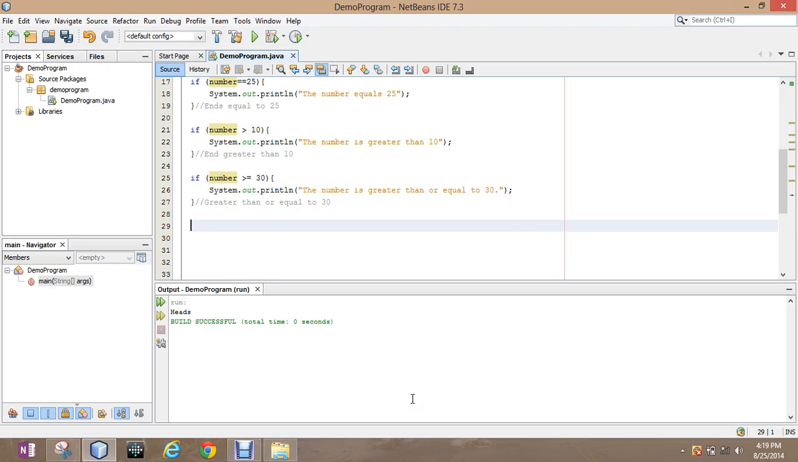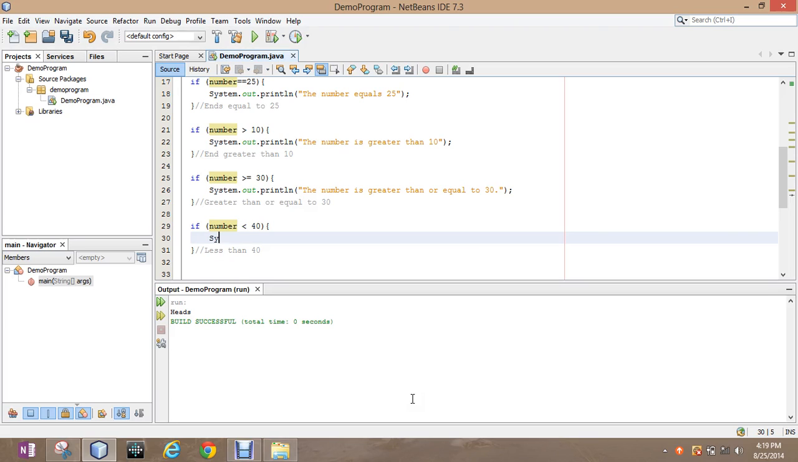Halfway home. We got 3 more symbols to show you, and 2 of them you can probably guess. If you can do greater than, then you can also do less than. So if number is less than, well, we'll do less than first, less than 40. We'll comment here, less than 40. Then our system.out.println is going to be the number is less than 40.